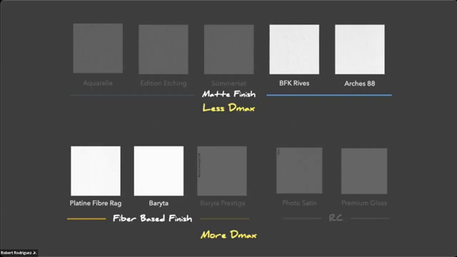When I want some texture, I use the BFK Rives, which is just a wonderful textured paper that is subtle but still adds depth and dimension to an image.